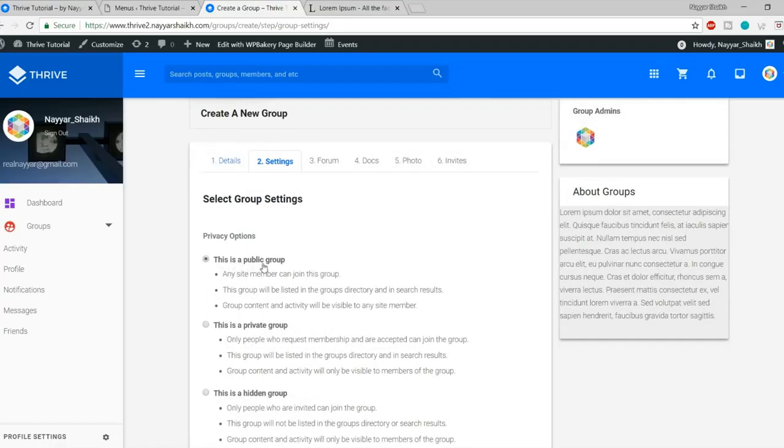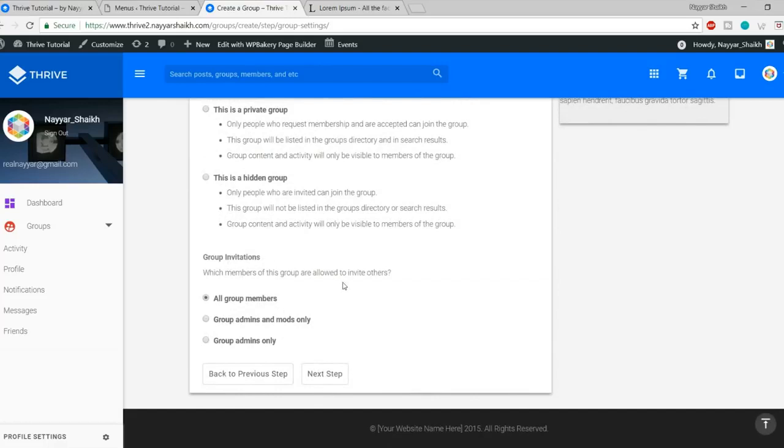Maybe I want to make it a public group, and after that, group invitations: who can send group invitations? If all the members can send them, you can select this. If only the group admin and moderators can do it, you can select this.